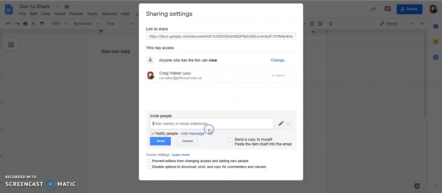Okay. So if I wanted to invite someone to be able to edit this, I would type their name in there. I'm going to put my own name. And then here I can change this to make sure that it says can edit. So when you guys share documents with me, you're going to want to add me to the invite area and make sure that I can edit.